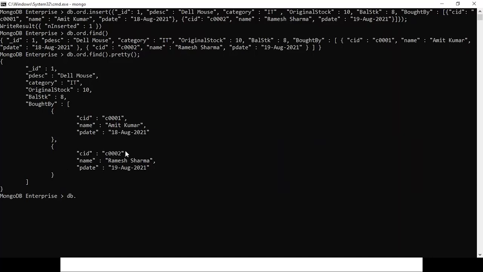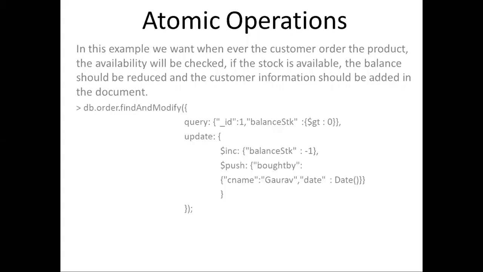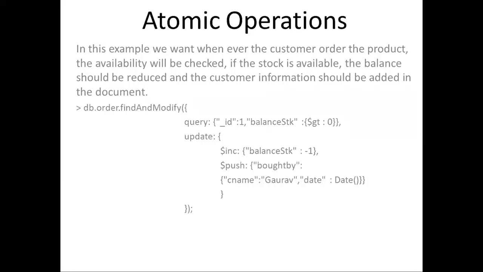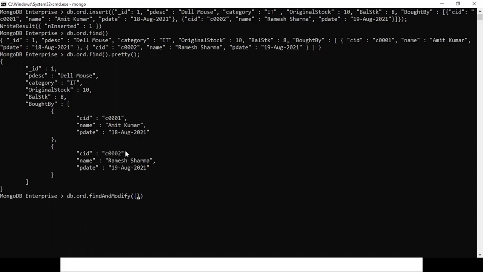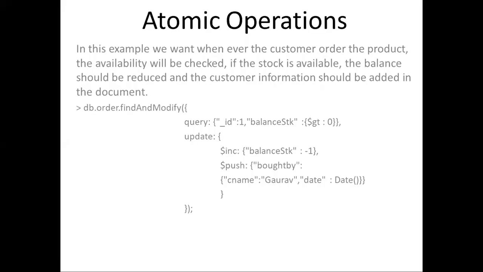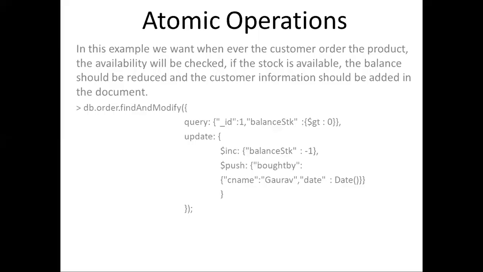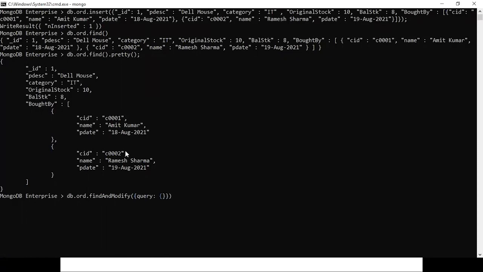Now, let us see. Whatever changes will be done will be done in this. So we have db.ord.findAndModify. Here, the option which we will be using in this method is query. _id:1, it is searching for this document by _id.